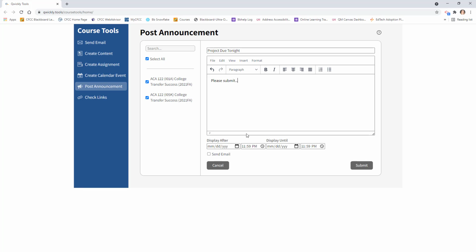You can also choose a display after date and time, as well as a display until date and time. You can also check whether to send an email copy. Remember to click Submit when you are done.